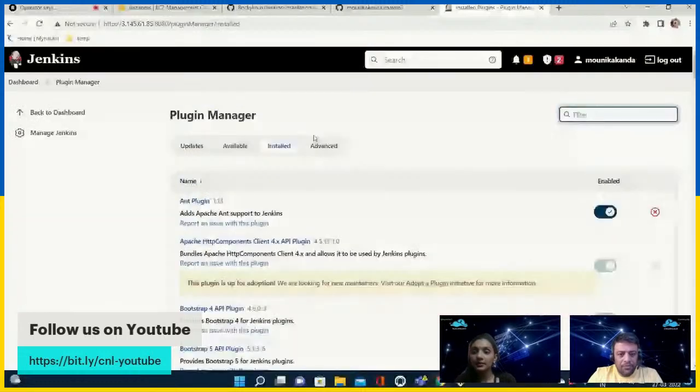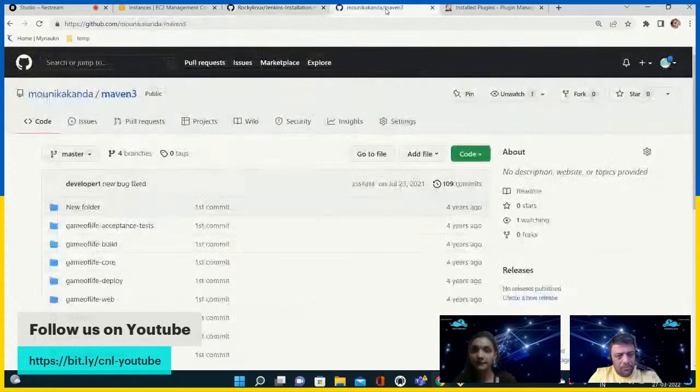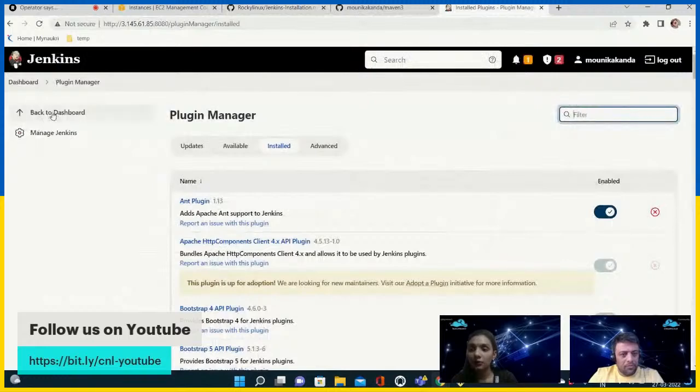Okay. And next, the plugins you need to install are Dashboard View, Build Pipeline, Deploy to Container, Email Extension, as well as Maven. Maven is missing over here, so please try to install Maven as well. And next, back to the dashboard.